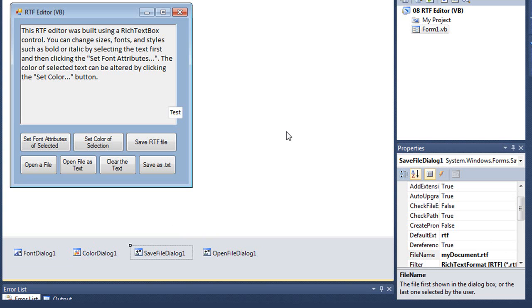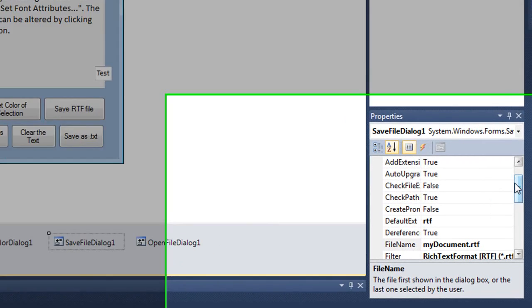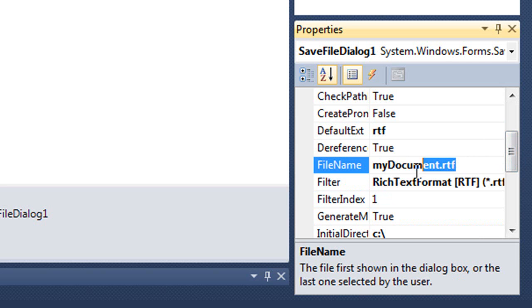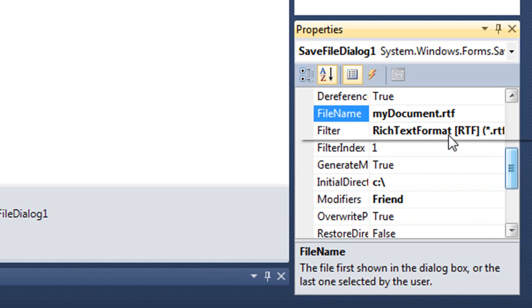And then here's our Save File dialog. It's basically the same thing as the Open File dialog, or functions the same way. We can add a default extension. I'm going to save my files primarily as rich text format, so I have a default extension of RTF. I can give it a default file name. I just named it myDocument.rtf.